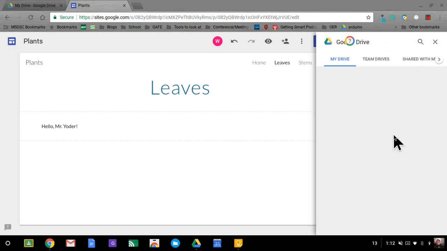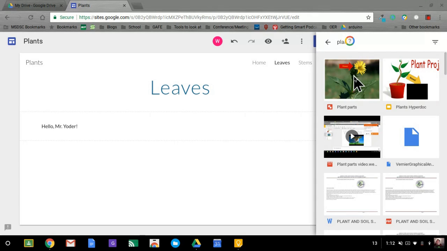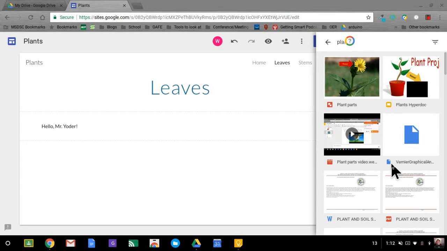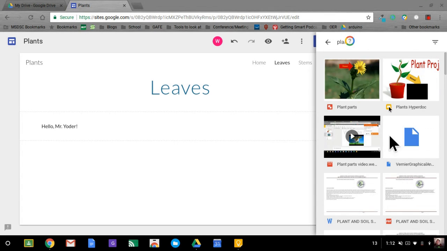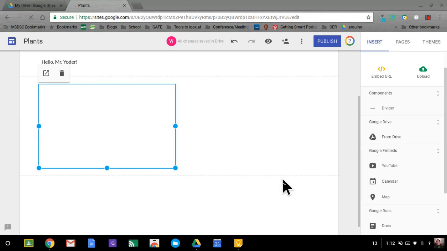First things first, I'm going to add from my drive. I need to search the name of any drawing that I've created. So if I have a drawing that's specifically about plants, when I search the word plants, I can see any Google drawings that I've built. I can also see other forms of Google objects that I can insert at any time. So I'm going to go ahead and select this Google drawing and hit insert, and it places it in.